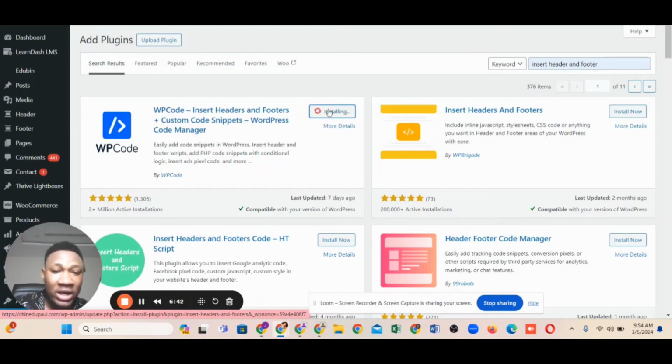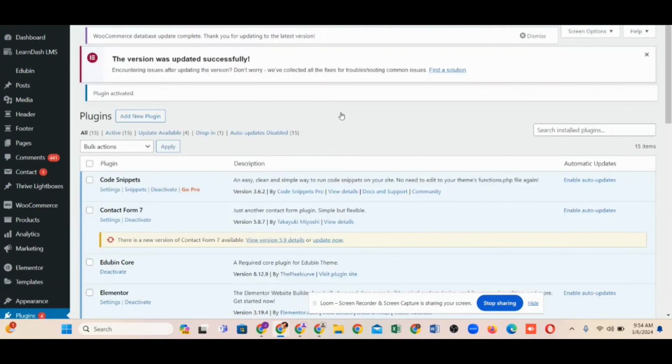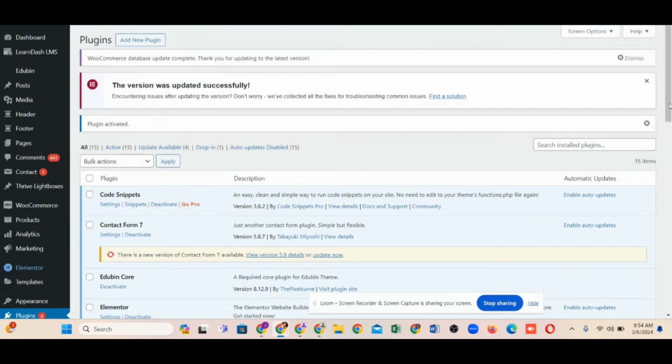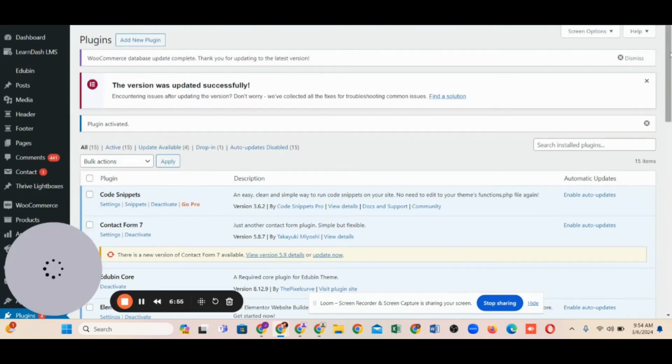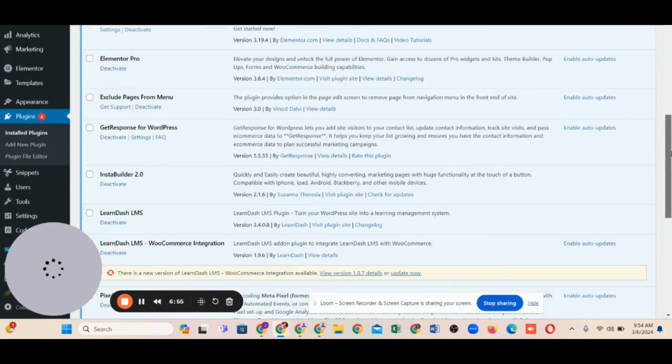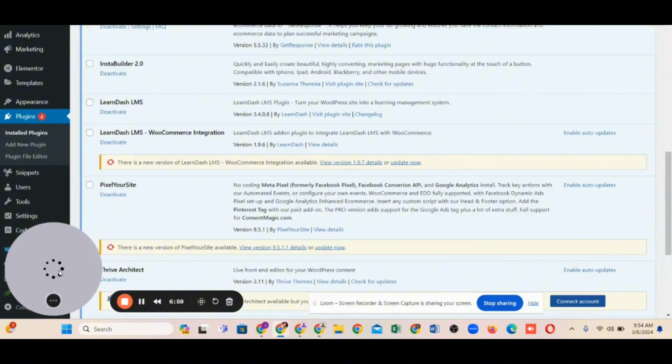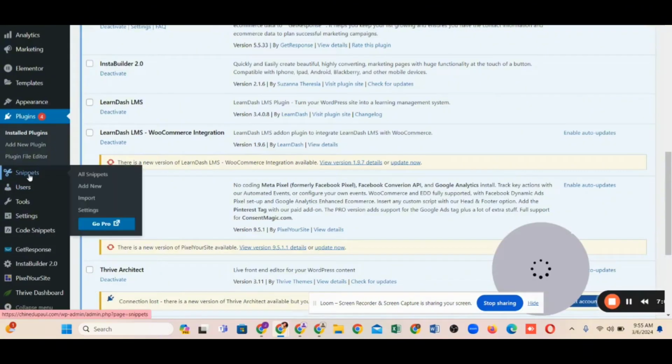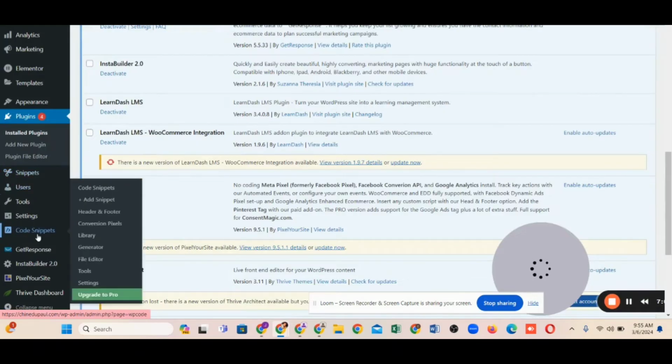After installing, we are going to activate. It's just very simple, just follow me. Once you have activated it, come down to this. You are going to see this code snippet, right? So you click on header and footer here. We just need to insert that code that we copied from Facebook, and we will be done.